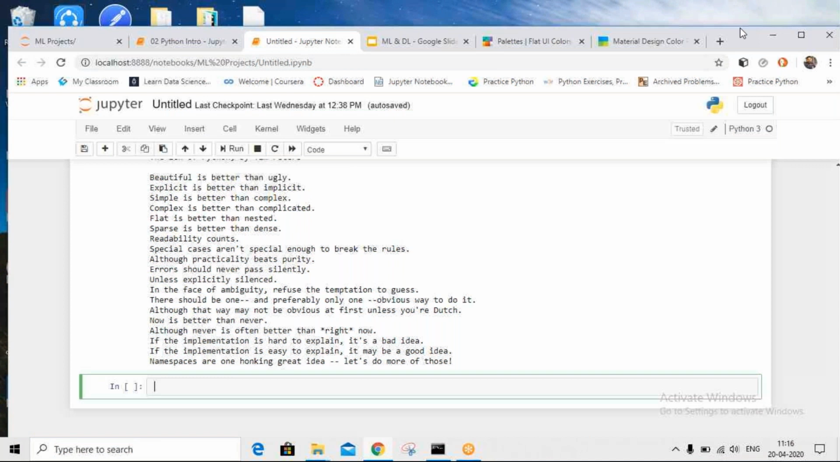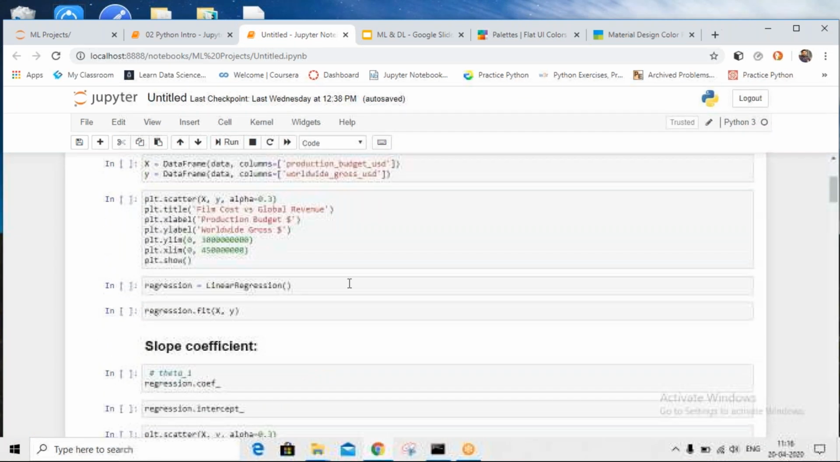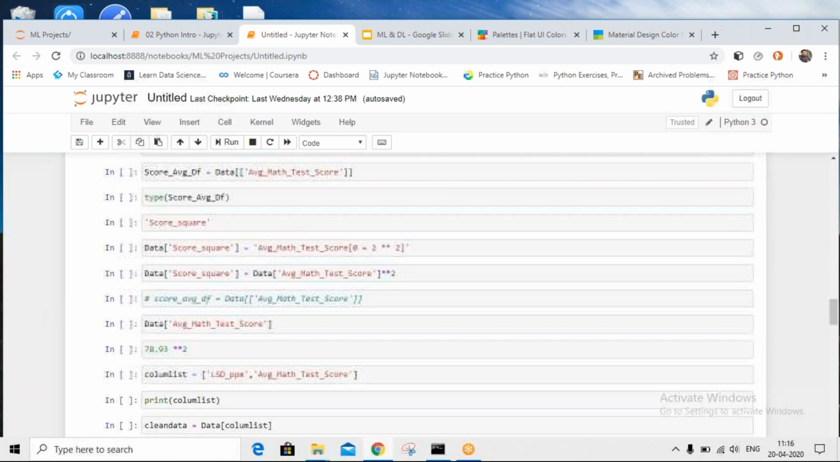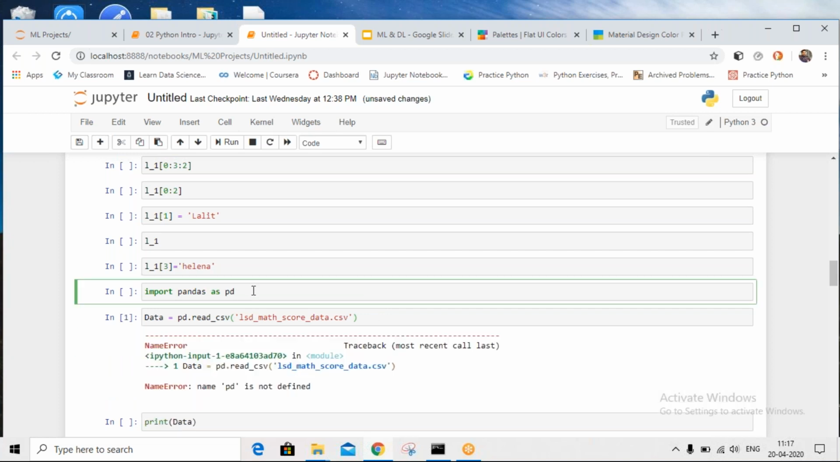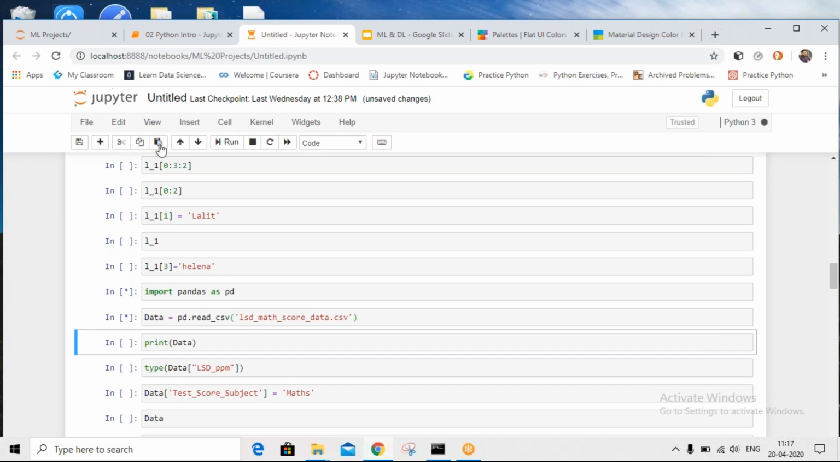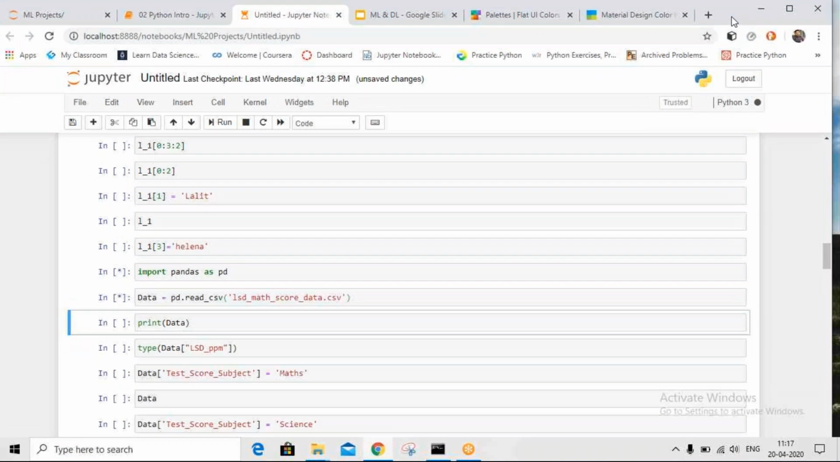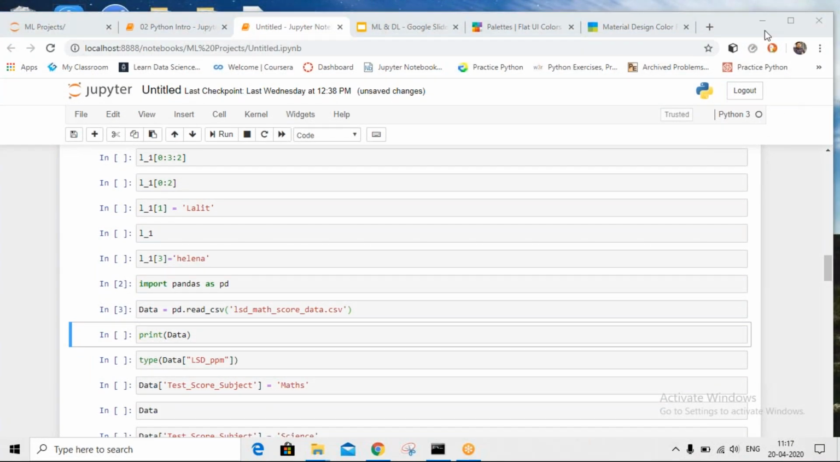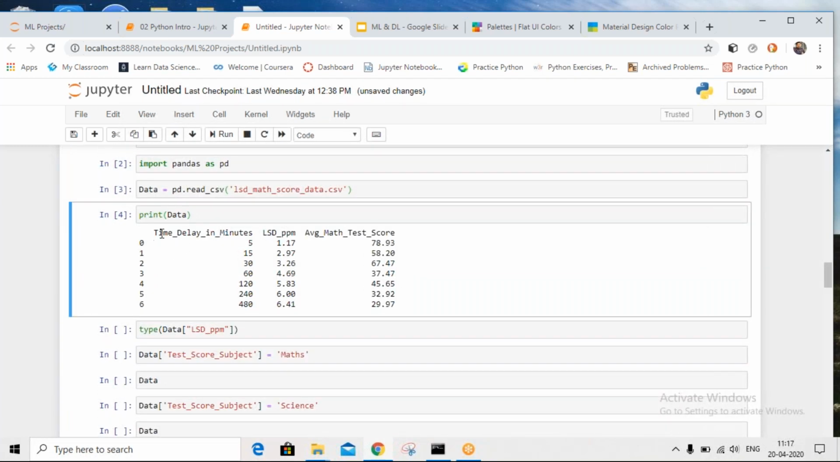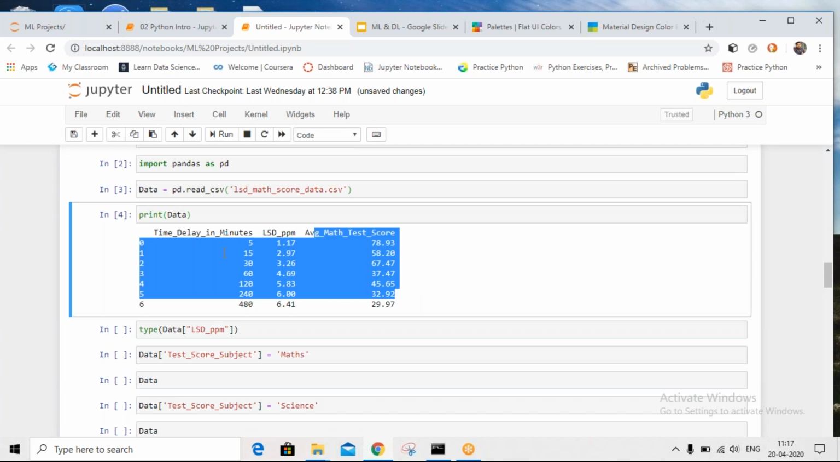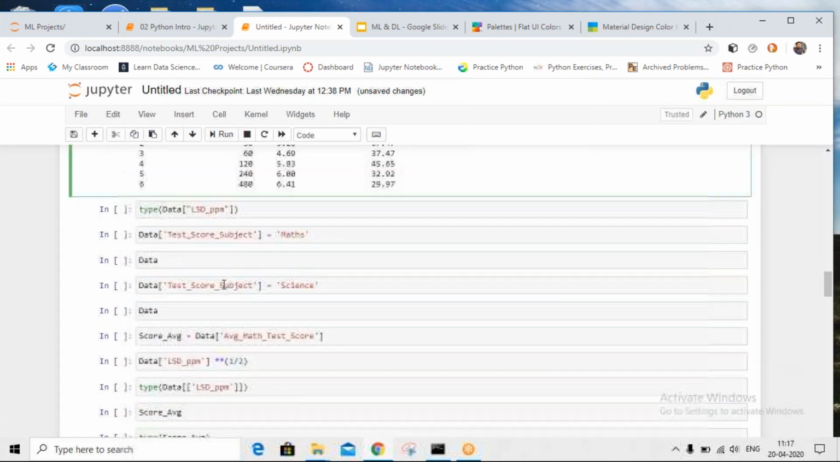So this was the notebook that we've created. Okay, let's go back. So this data, do you remember this? We've done a lot of operations on this particular data set. We have time delay in minutes, we have LSD ppm, we have average maths test score. I hope you remember this. We extracted a data frame from it. We talked about series, how to add values.